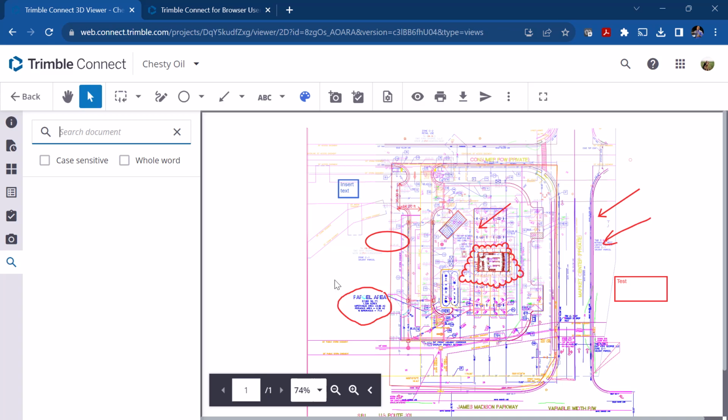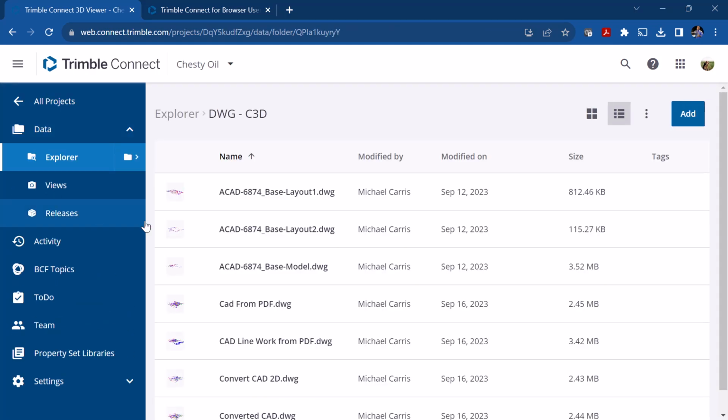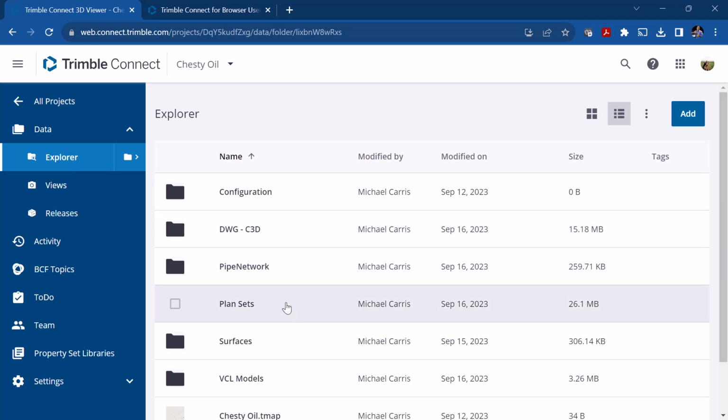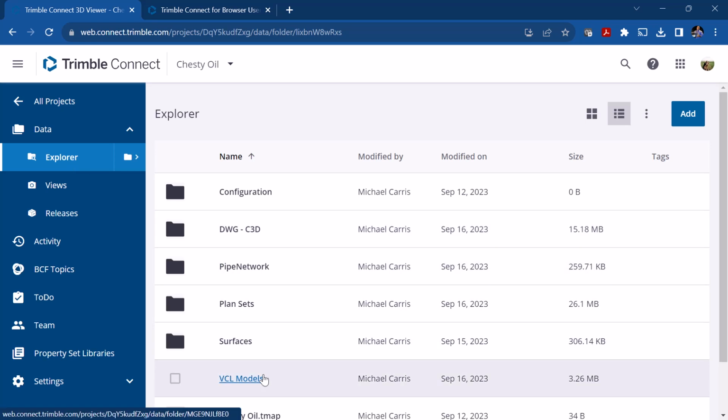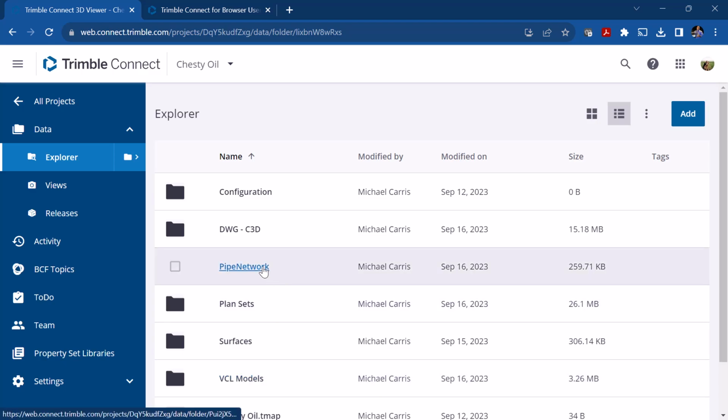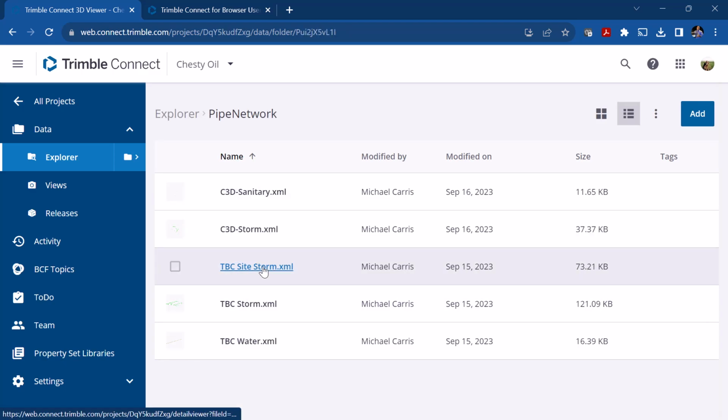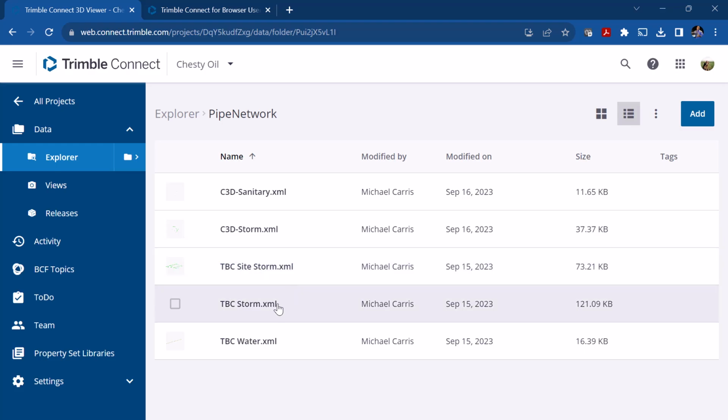For example, if I go back to my Explorer and I go back to this folder, the VCL models are going to open up in a 3D view. The pipe networks, which are XML files, in this particular example, are going to open up in the 3D view. And we'll take a look at those in the next video.